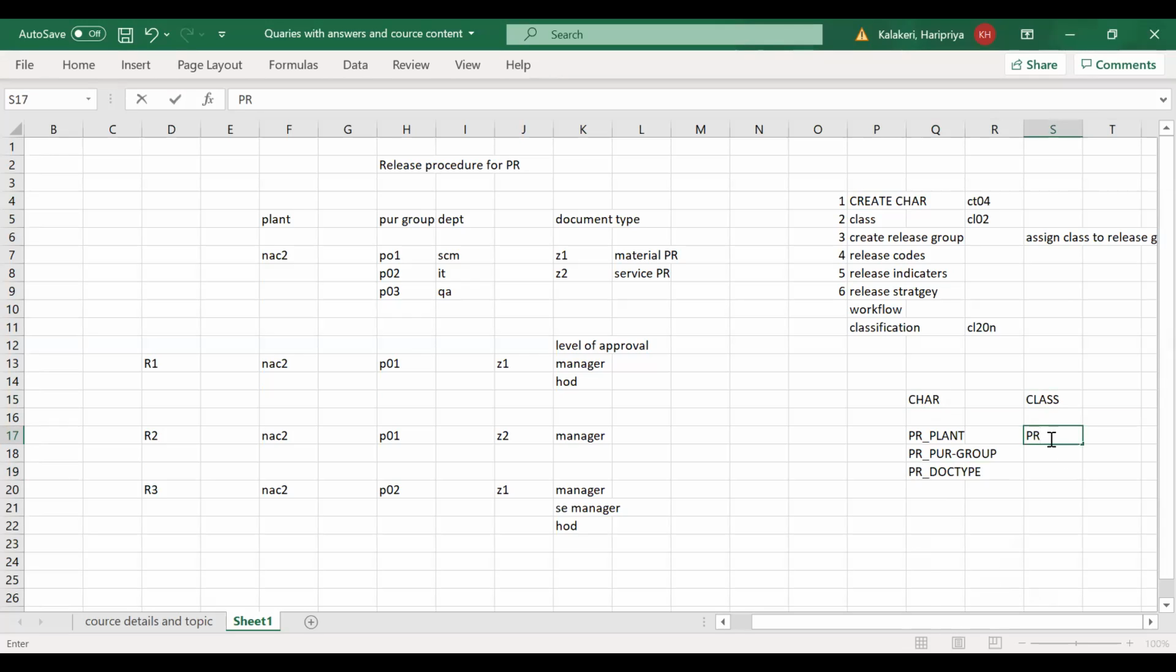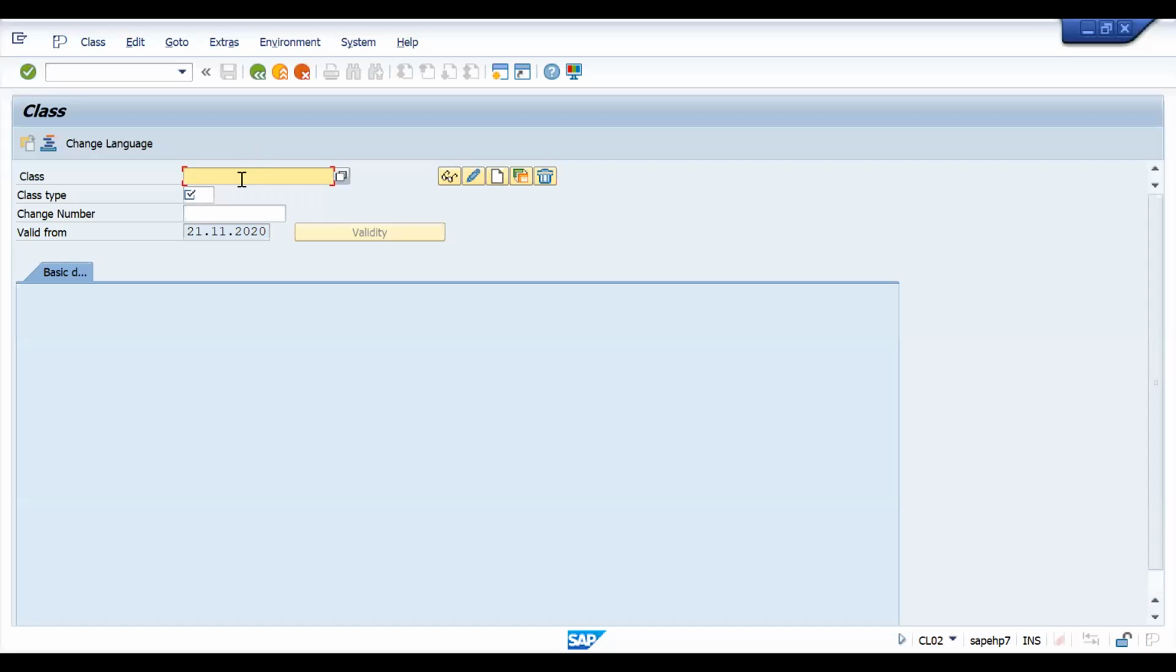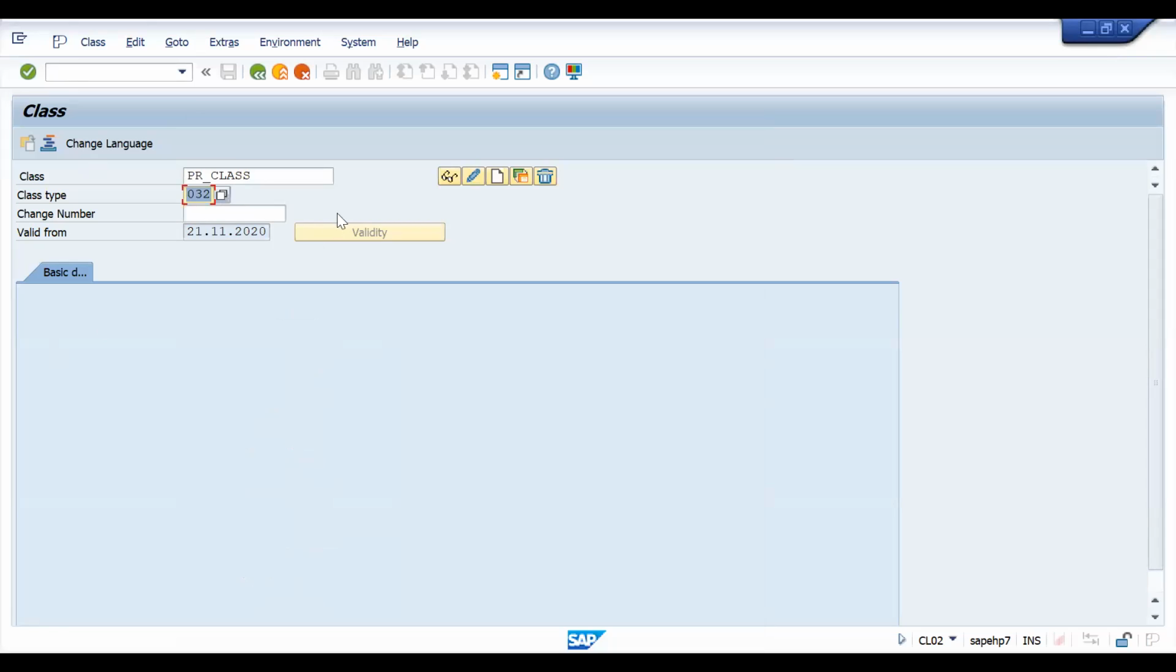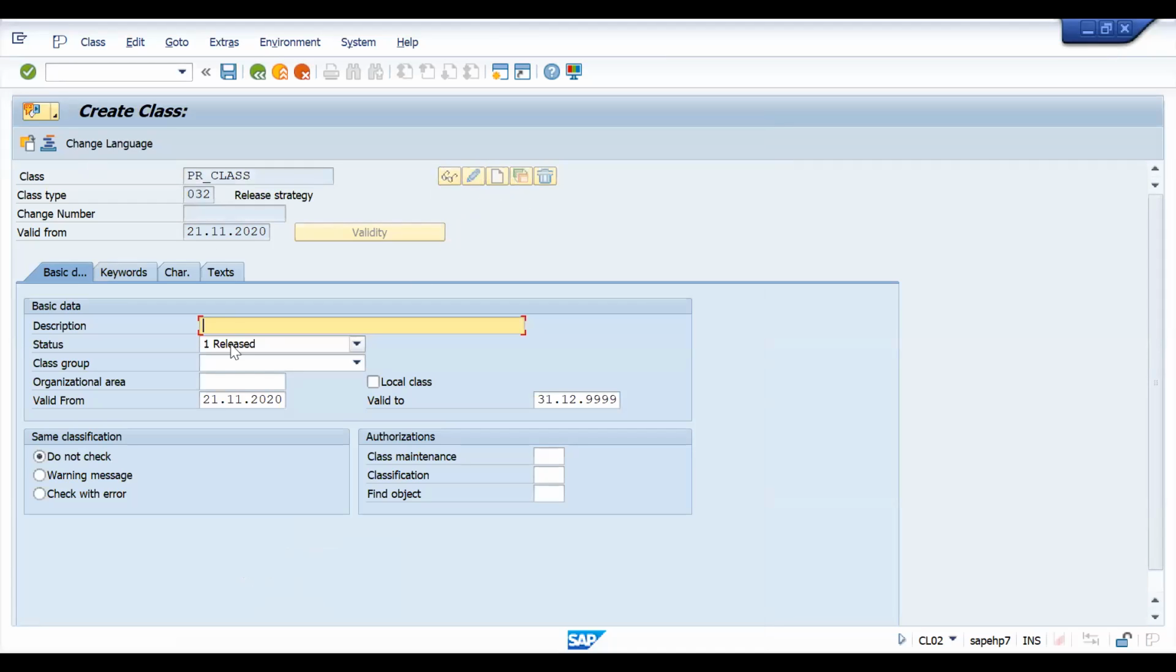PR underscore class. This naming you can give whatever. Under this class, all these characteristics will come. That's why you need to define the class. Class type is again 032, that is for the release strategy. This is common. And just create. Okay, just give the class for PR release. The same will work for PR and PO release also. So today I will show PR, tomorrow PO I will show.